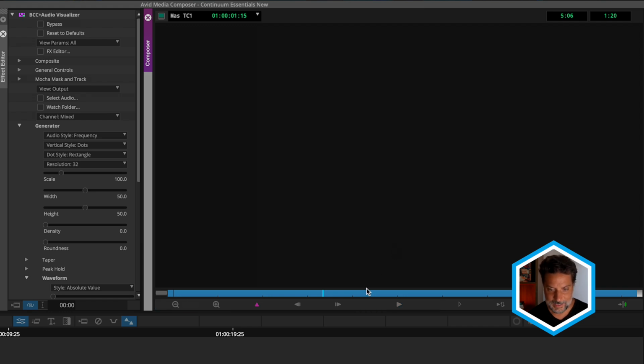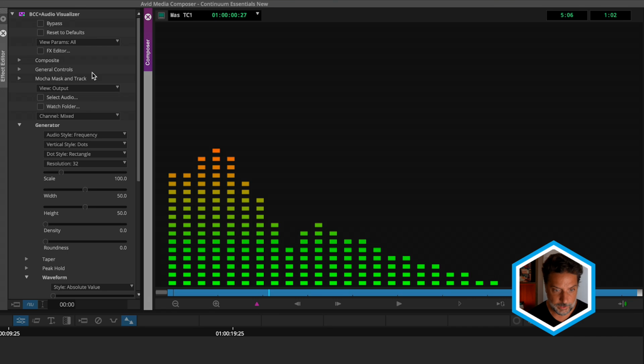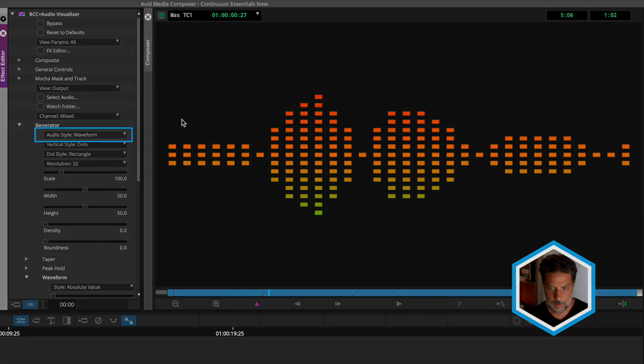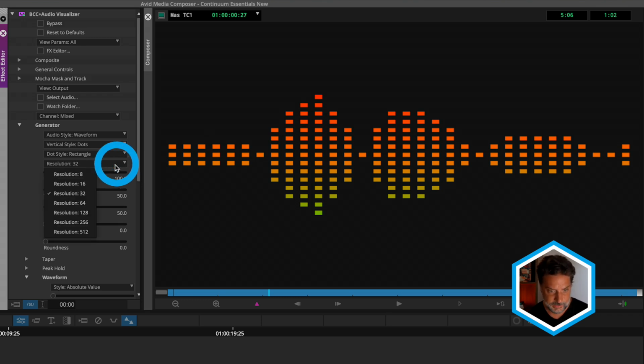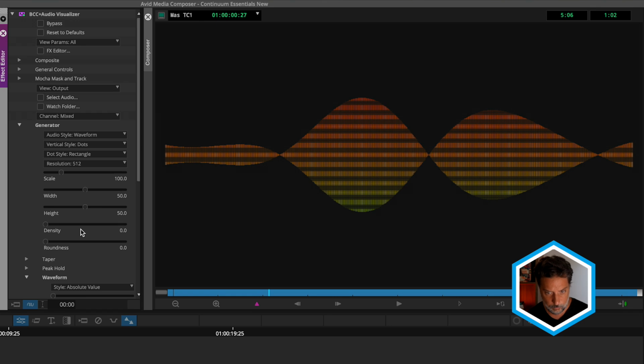So as you can see, this does what it says. As I scrub through this, it allows us to visualize our audio either using frequencies or waveforms as a base. So if I come here to the top, change my audio style to waveform, I get a different graphical view. And similar to Beat Reactor, when we saw the overlays of frequencies, we do have control over the resolution, all the way up to 512.